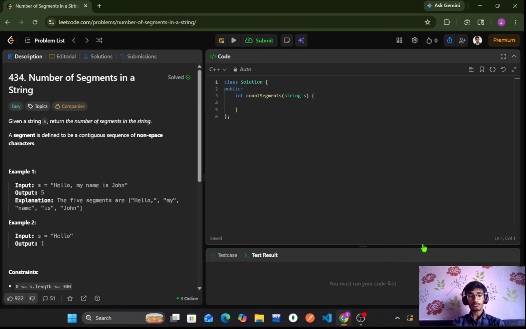What will be the approach to solve this? We can use a segment skipping approach. We scan the string from left to right using an index i. We walk through the string character by character. As soon as we find a character that is not a space, s[i] not equal to space, we know we just discovered the start of a new segment. So we increment our count by 1.